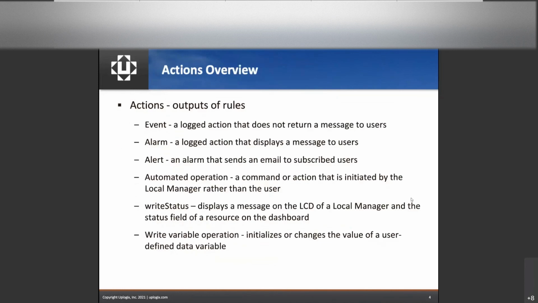So, rules can take a bunch of different actions. The most common things we see are either just events or alarms. Maybe we see something happen that we just want to log that it happened. That's what the events are for. Alarms are more like, we think this is a problem and people should be notified. And then the alarms and alerts are really the same thing. If users are subscribed, then they will get an email about those alarms.